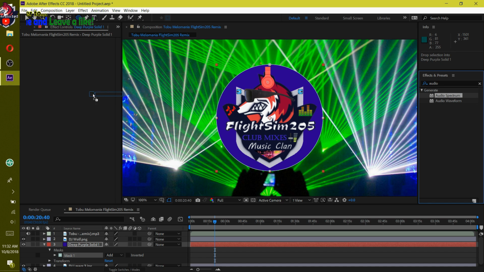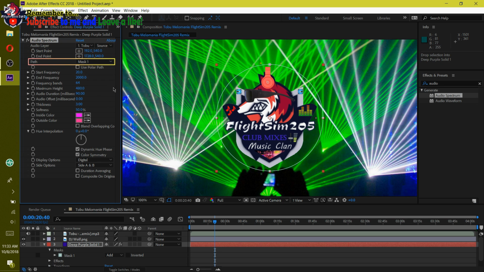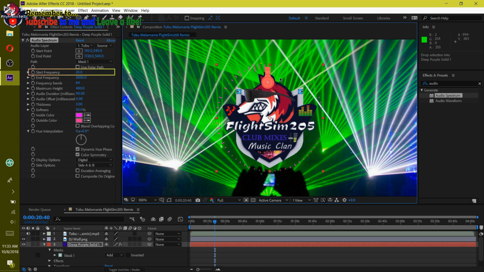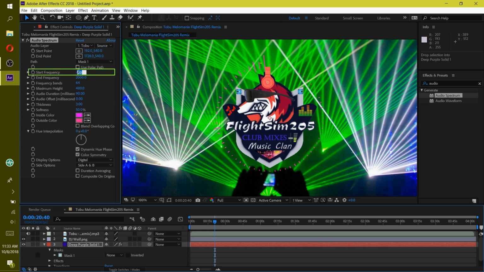Next, change the audio layer to your song that you are using. Change the path to Mask 1. Let's toggle this to off so this yellow line won't get in the way, and let's also change the mode to none, so it won't look like it's boxed in. Now, let's get started with making the spectrum. Just remember that you don't have to copy exactly what I am doing. It is always up to you and your creativity.